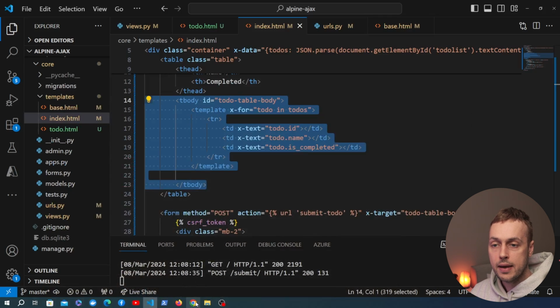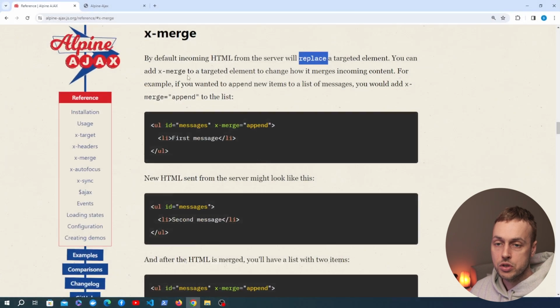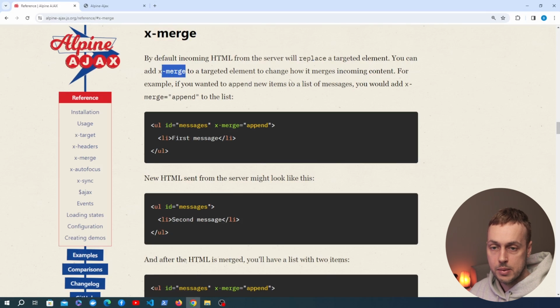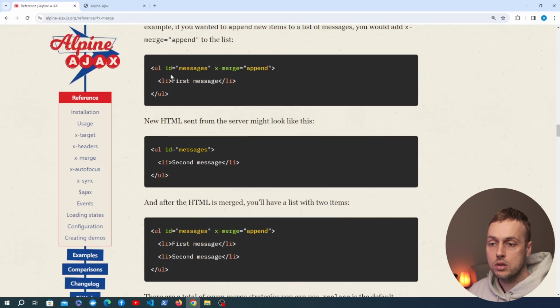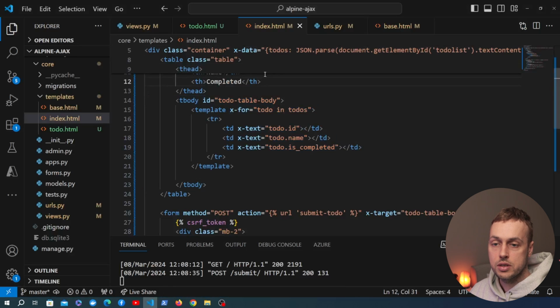So in order to append the new content instead of replacing, we can use this x-merge directive. What we do is we add x-merge to a targeted element, and that will change how it merges the incoming content that's coming back from the response. So on the unordered list, if we don't want to replace the list, what we can do is add x-merge equals append. So let's copy this directive and go back to our template. So the targeted element is the table body here, so we can add the x-merge onto that, and we're going to set it equal to append.